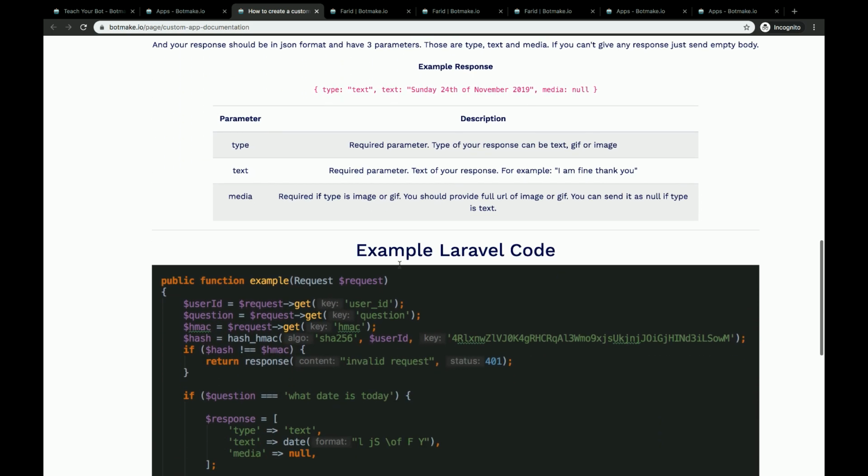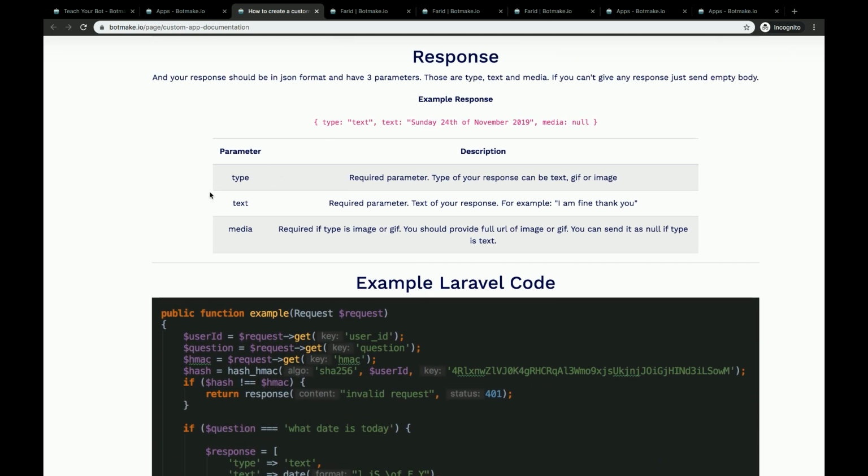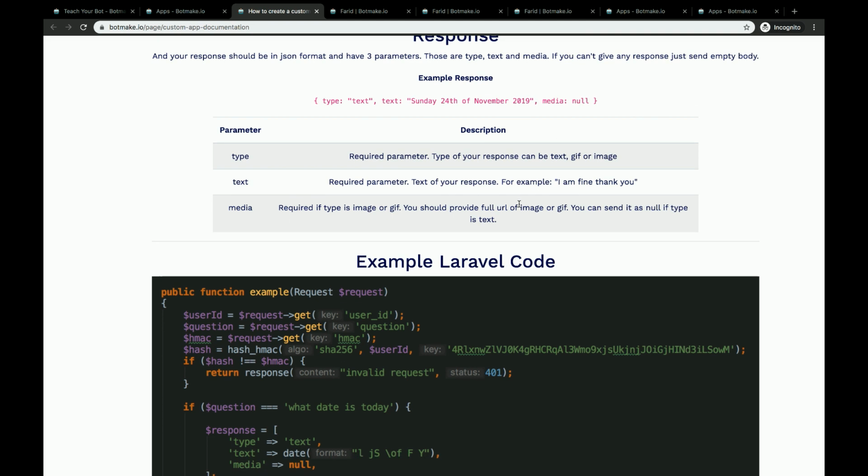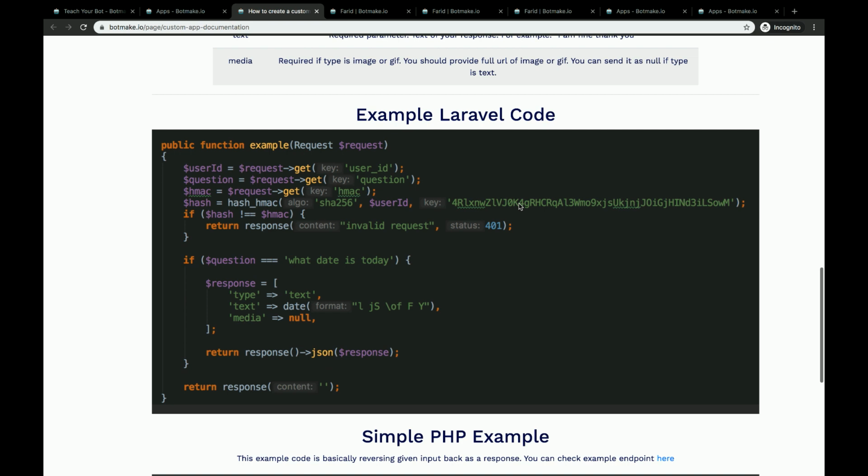And then the response will be like this. You should respond in this format. Let's say type should be text. It can also be GIF or image, and you should always provide some text. And media is, if it's GIF or image, you should provide media as a full path URL. This is important. And this is some example Laravel code.